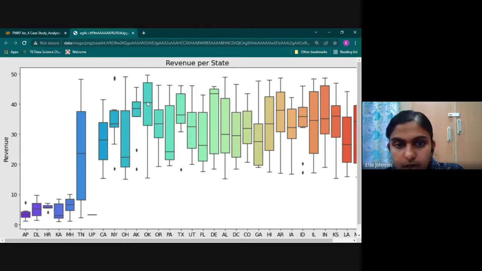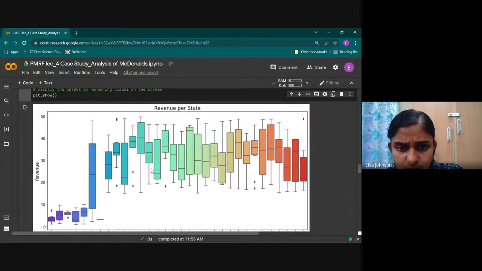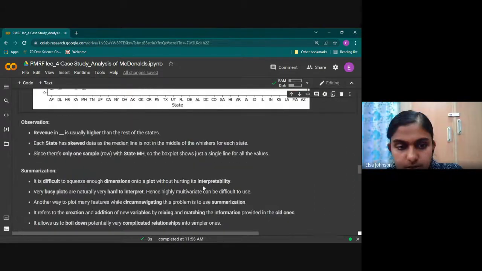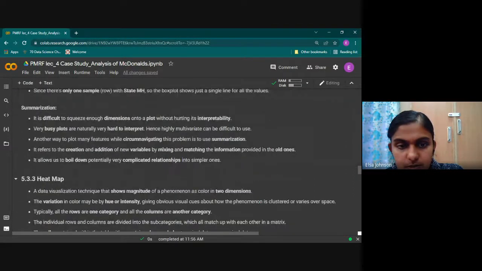And its topmost store, the 75th percentile also, is coming up above the other states. So OK refers to Oklahoma. This is in the case of the different states in the US. This is the observation obtained from this box plot. It's difficult to squeeze enough dimensions onto a plot without hurting its interpretability.